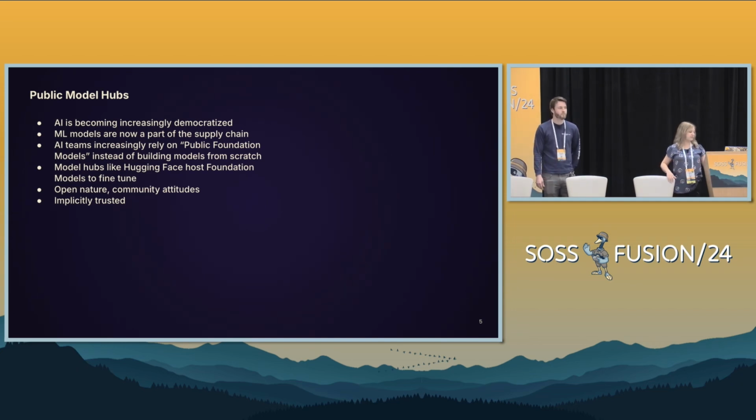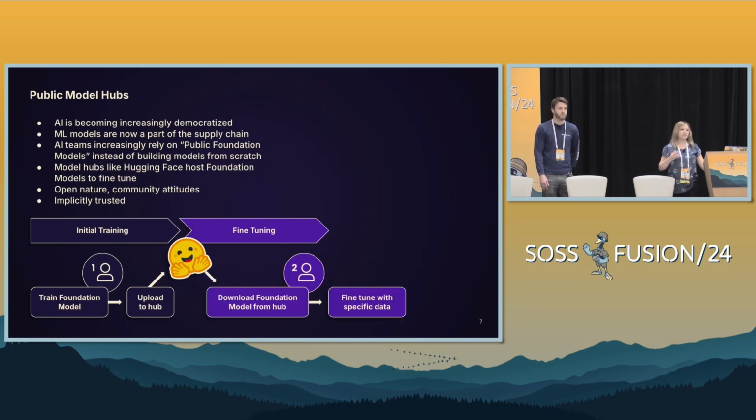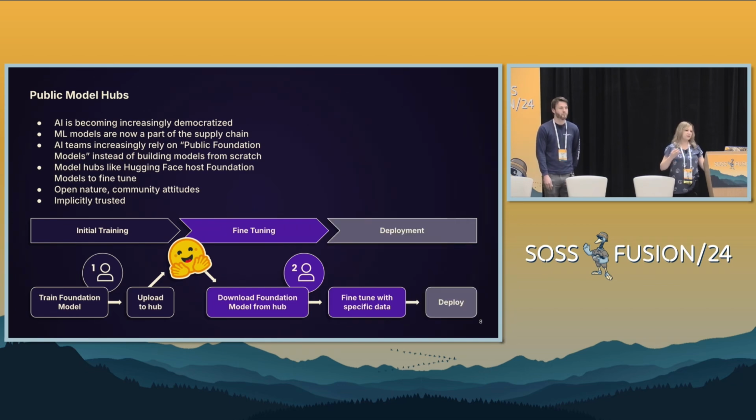A lot of it is now an ecosystem where AI teams rely on these public foundation models, where one organization will train a large, more generalized model on a generalized data set. A lot of times these take a lot of time and resources to train, and they upload that to a model hub like Hugging Face. And then another organization takes that and fine-tunes it to their more specific data, and that's what ends up going into deployment, or sometimes it's an iteration of a couple of fine-tuning rounds.